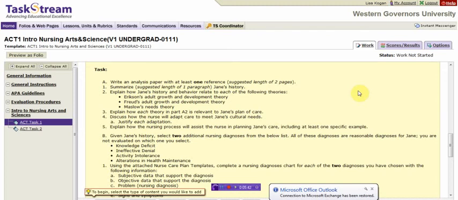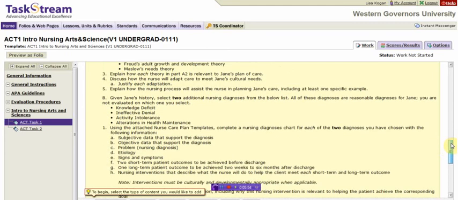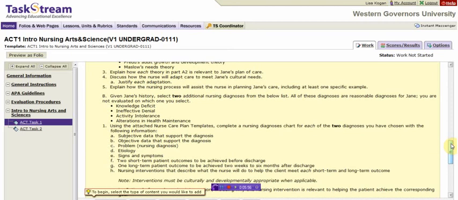The last section wants you to talk about how the nursing process is going to assist the nurse in planning Jane's care. And they also want you to include a specific example. So take one of the sections of the nursing process and provide an example, a very specific example of what you could provide for Jane based on that.